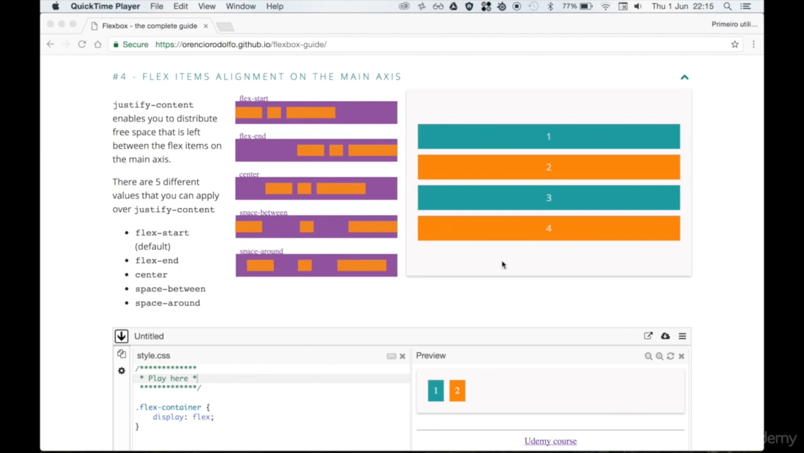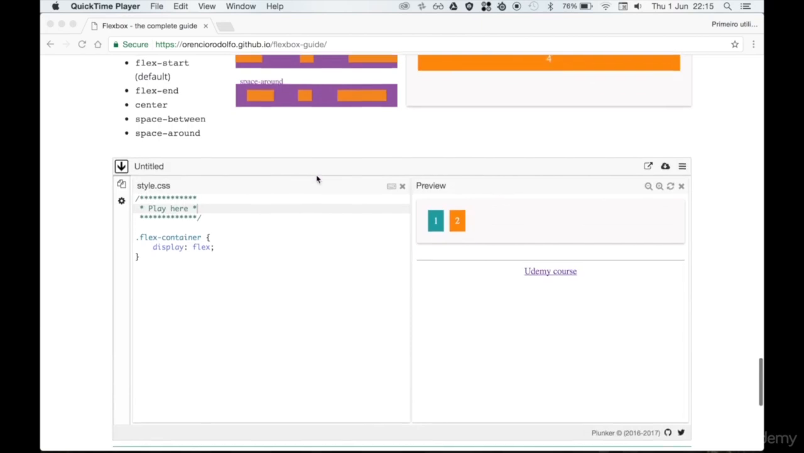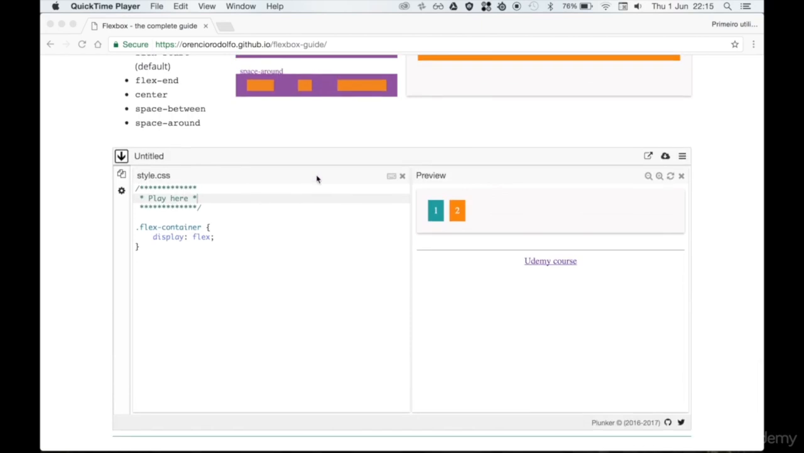In this preview, you can see that our flex items are vertically aligned. But how can we do this using justify content? Let's see. Before you see the solution, please take your time, pause the video and try to figure it out by yourself. Once you have done that, then resume the video and let's find the solution together.